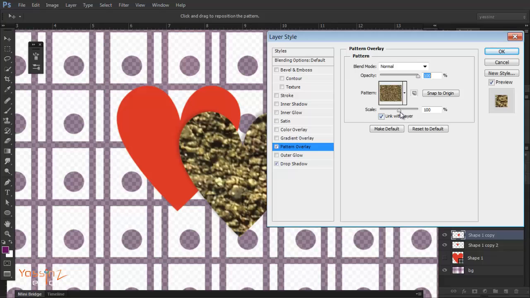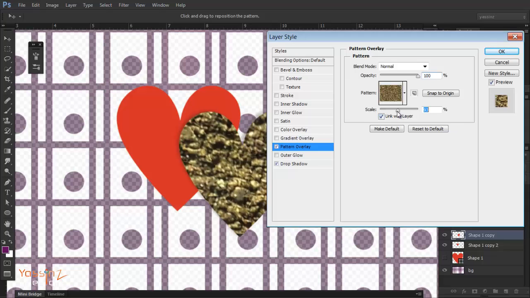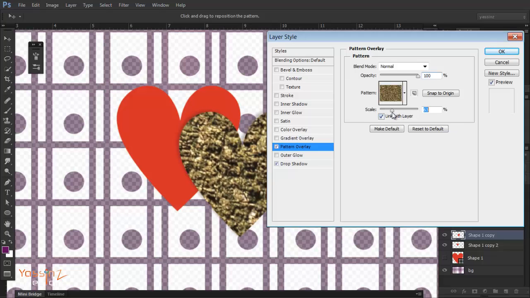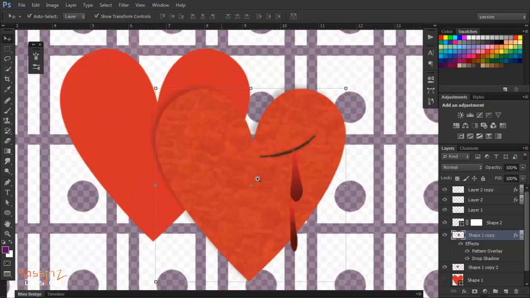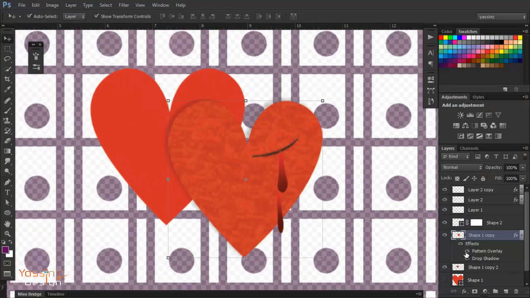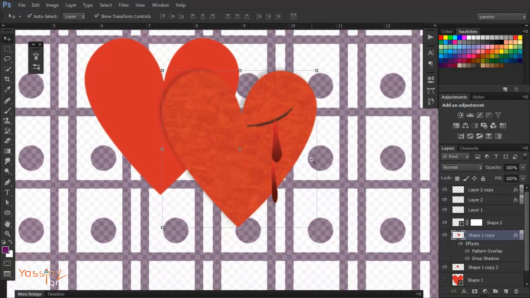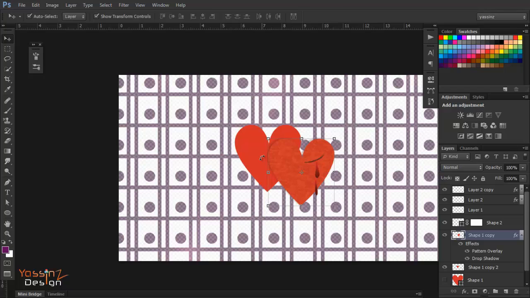I'm not going to leave it at 100%. I'm going to scale it down. I want a small one, maybe just about 10 or 12. The blend mode I will leave as normal. Now look at the image before and after, without and with the pattern or the texture. It makes a difference.